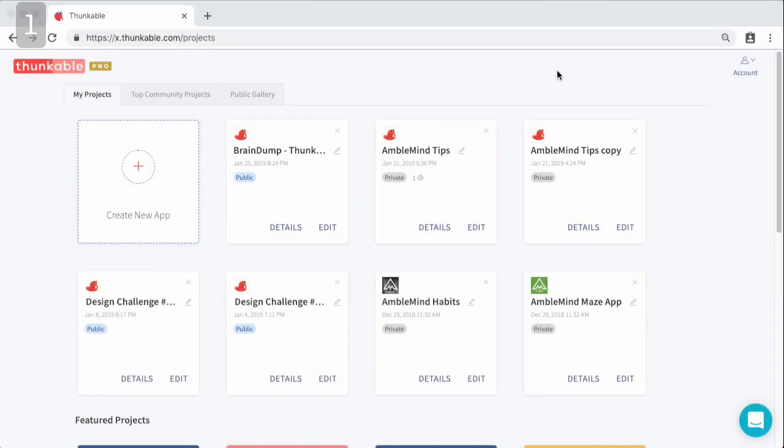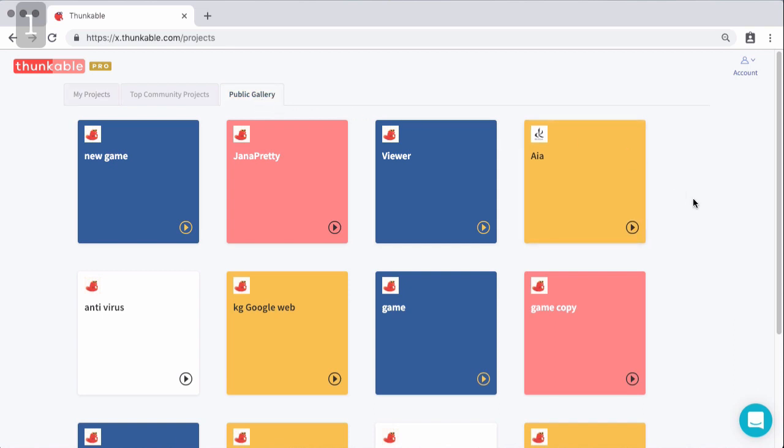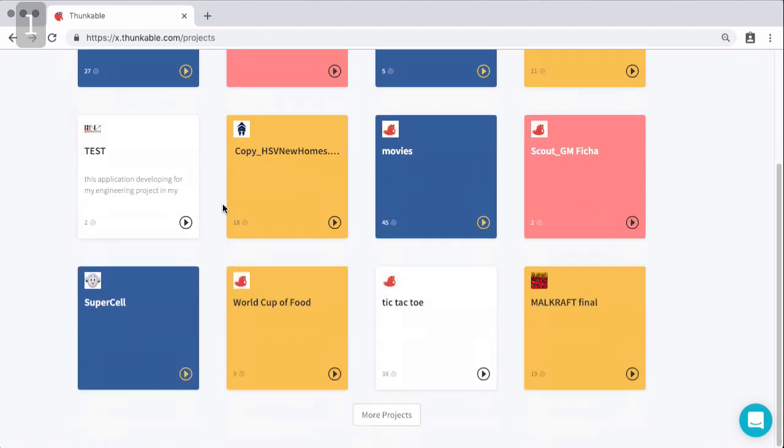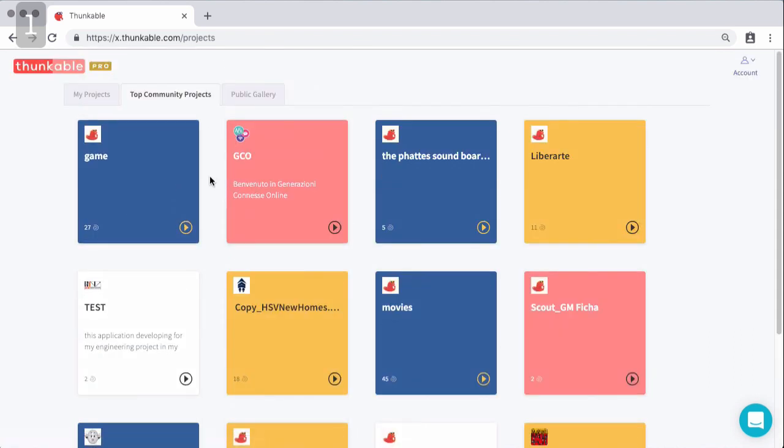Alrighty, let's jump into it. If you are looking for an app idea, the first place I always direct people is to the Thunkable public gallery. This is where you can see apps that other people are working on. You can also check out top community projects. Here you can view the apps, clone the apps, remix the apps that others are making. And if you click this play button, it will actually show the app on your Thunkable Live app.